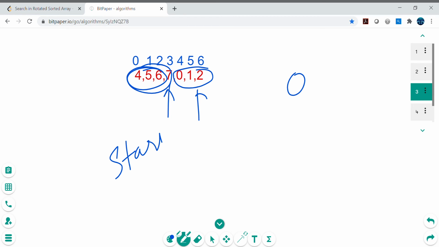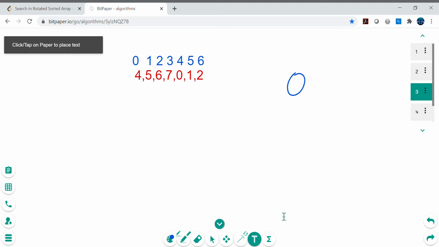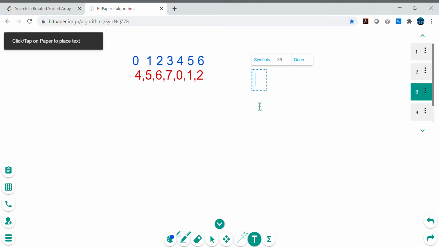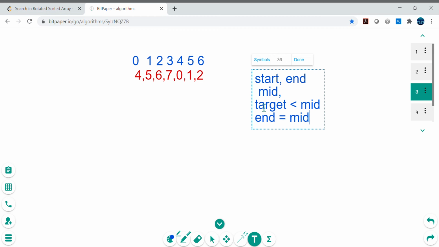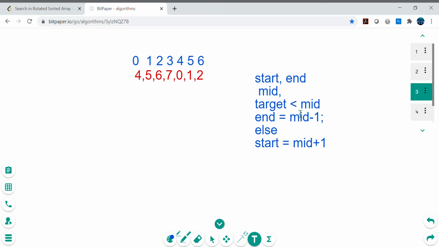So if I have to write a binary search algorithm, what do we do? First of all, the prerequisite to this problem is binary search, right? We find the mid, and then we check if target is less than mid. We have two more pointers, start and end. If target is less than mid, then we do end equals mid minus 1, else we do start equals mid plus 1, right? That's exactly what we do, and we are going to do the same thing here as well.